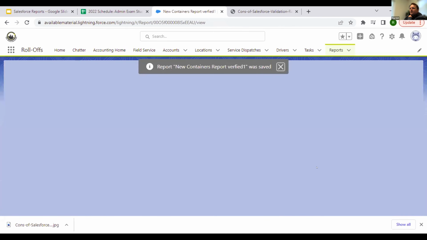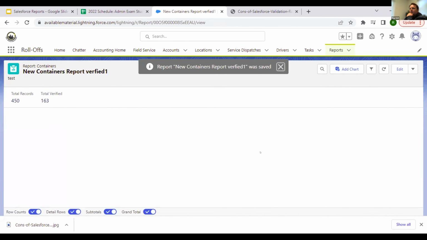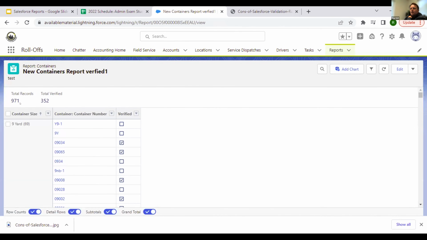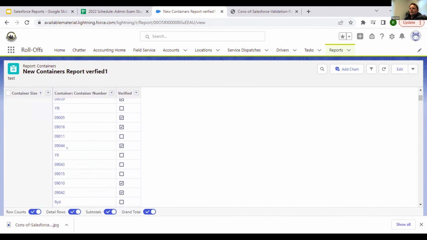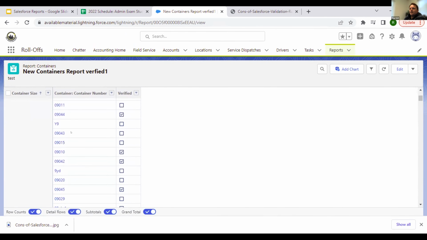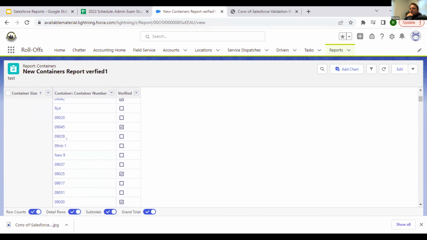Okay, and so it's going to display the report that we just created. And so there's a total of 971 records that are created, and only 352 of them are verified. So I can use this report and go down and determine which container and asset numbers haven't been verified, or there's not an image, or that the record hasn't been updated in Salesforce.